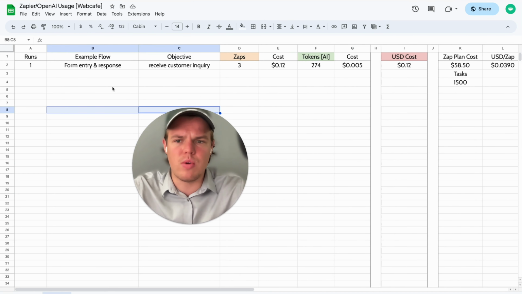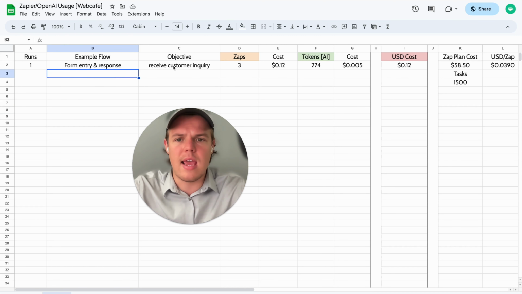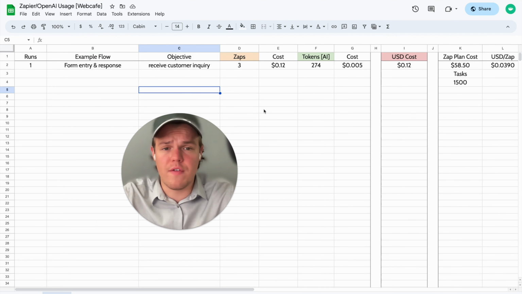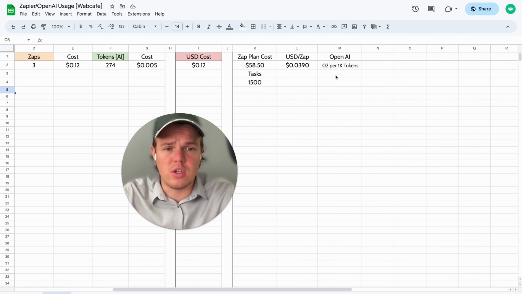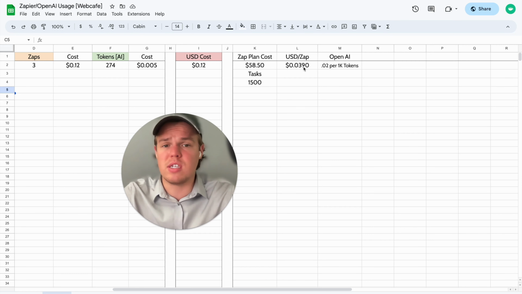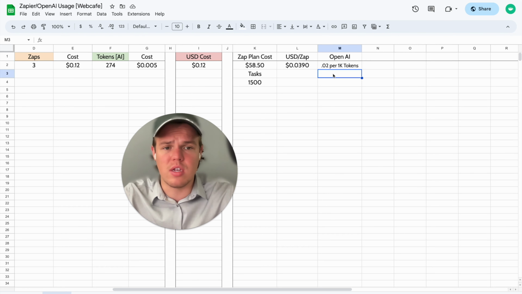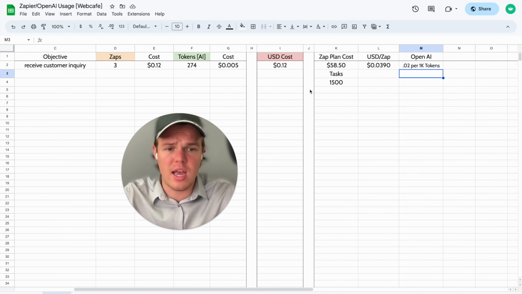In this context, we have a form entry response, a receive customer inquiry. This is where you put your example flow name, your objective, and now we'll get into the part where you just need to input your information. The first most important thing to input here would be the cost for 1,000 tokens and then the overall cost of your plan. Under the context that we're paying $58.50 a month for 1,500 tasks, it looks like every single time a task is run, it costs around 4 cents. And for the OpenAI tokens, we're assuming that it costs around 2 pennies every 1,000 tokens. In order to change that, we would just come over here.